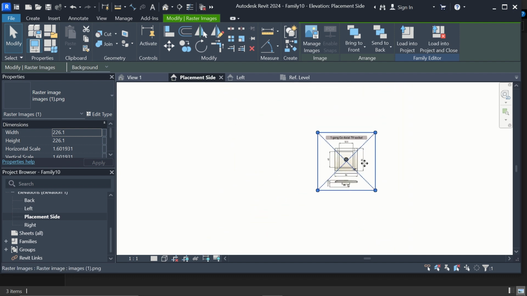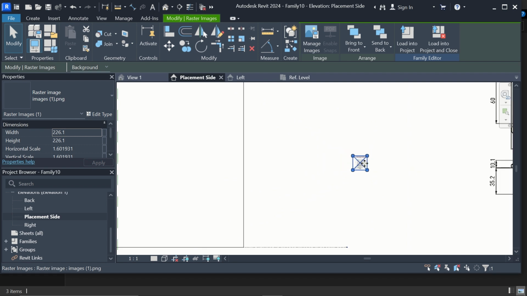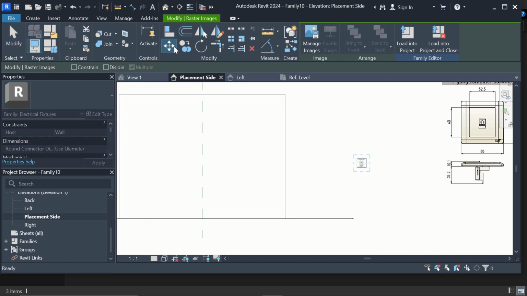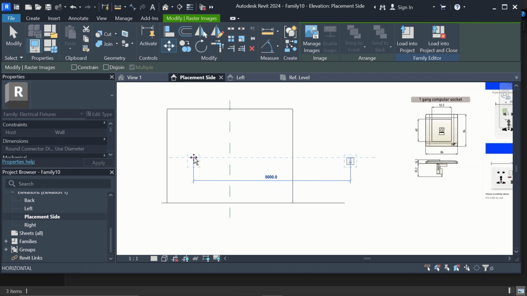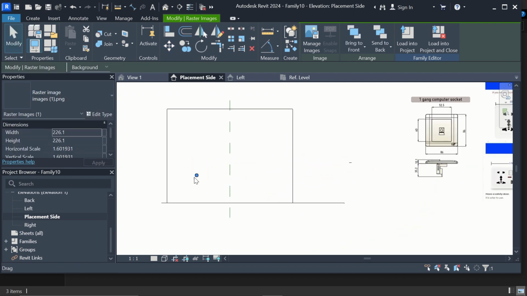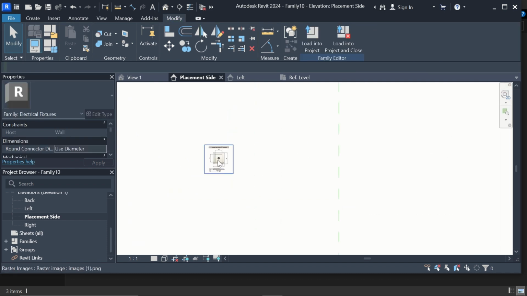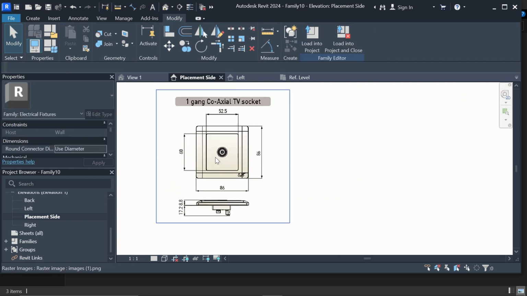So I'm going to move this particular image to where we have the wall. I'm going to click on move here and click on this place, and move it to this particular side. Before I let go of my selection, I have to change to foreground. So this is okay. All I need to do now is to trace out these particular lines.